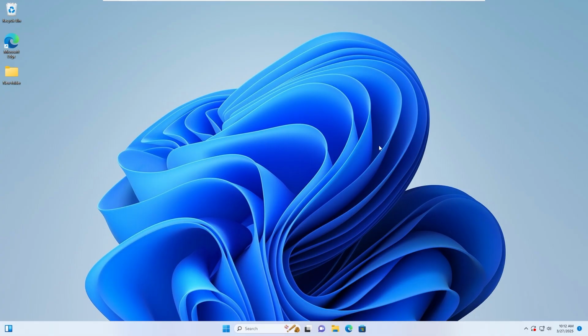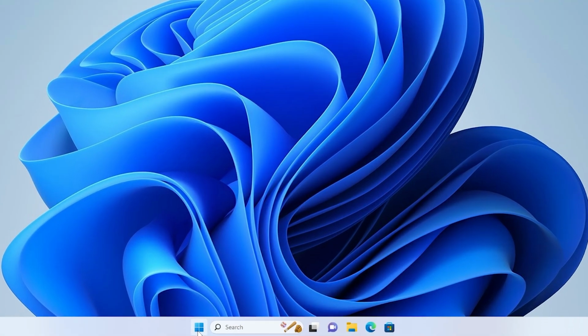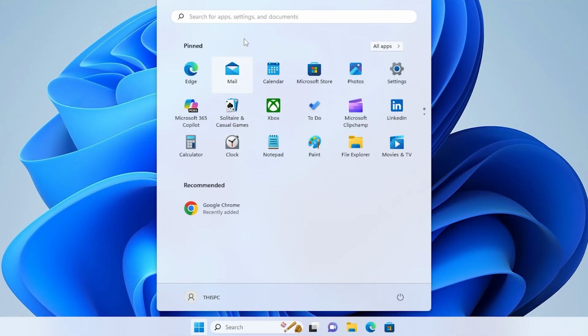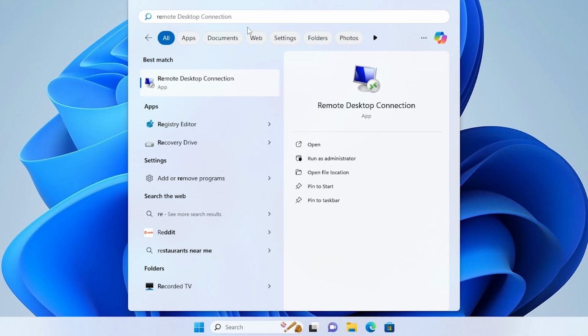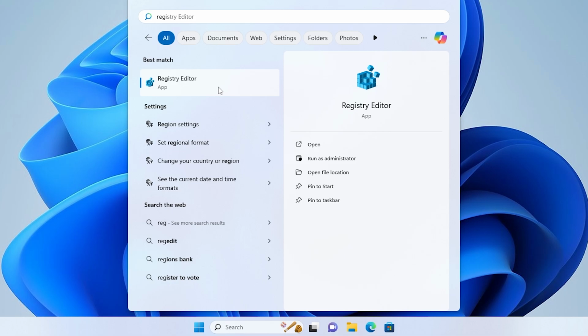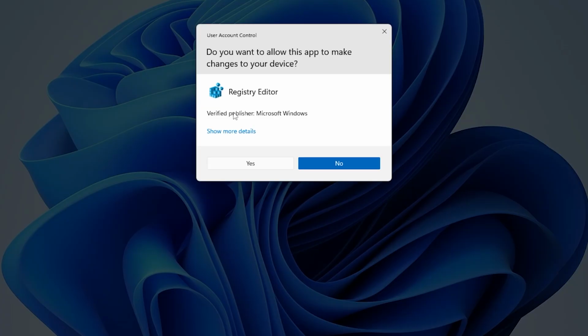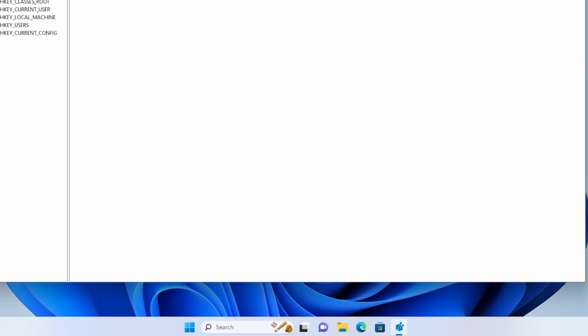Step 1. Open Registry Editor. Open Search menu, type Regedit, and press Enter. If prompted by User Account Control, UAC, click Yes.